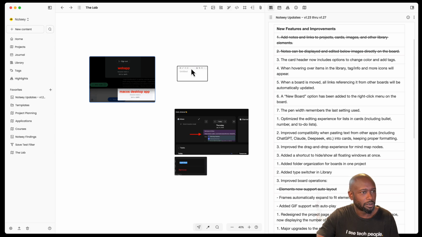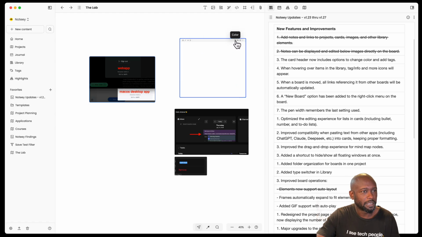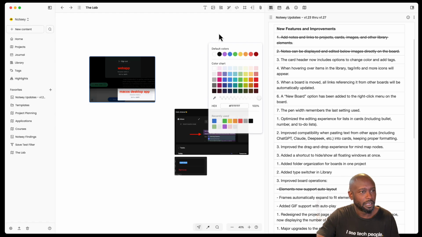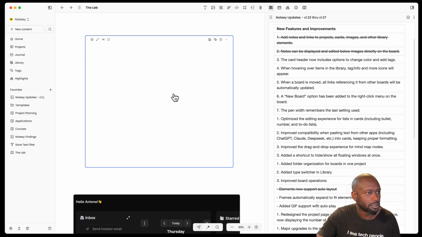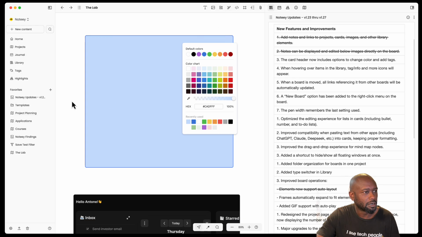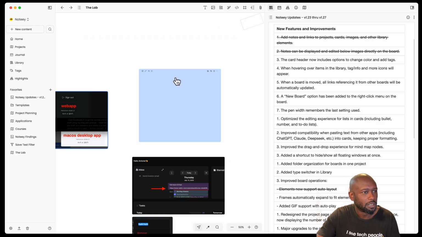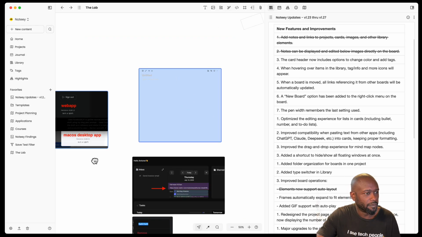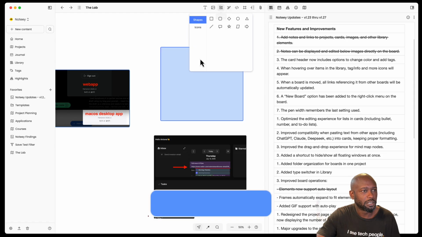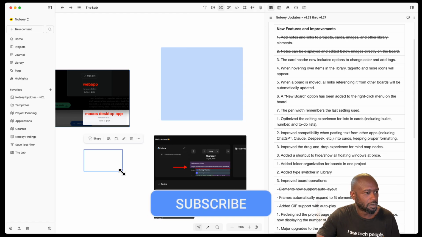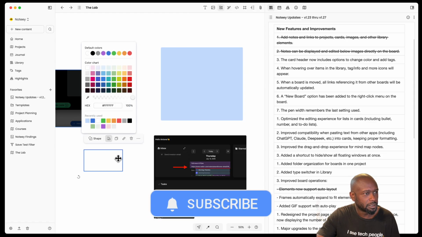If we put a card on the board here, let's go ahead and expand it out a little bit. If I come here, I can see the color picker, and right now it's pretty small, so let's go ahead and click it. I have the color picker here. I can change this card to blue if I want to, and if I draw a shape on this board here, you can see the color picker is there.